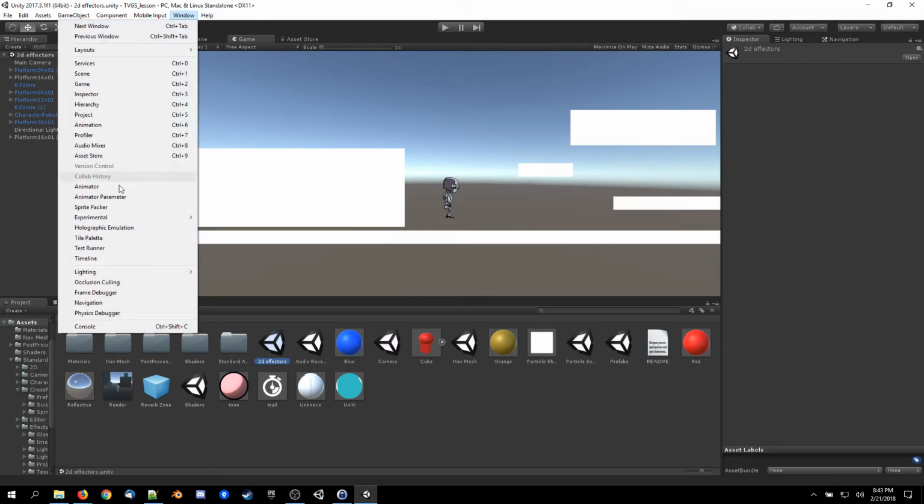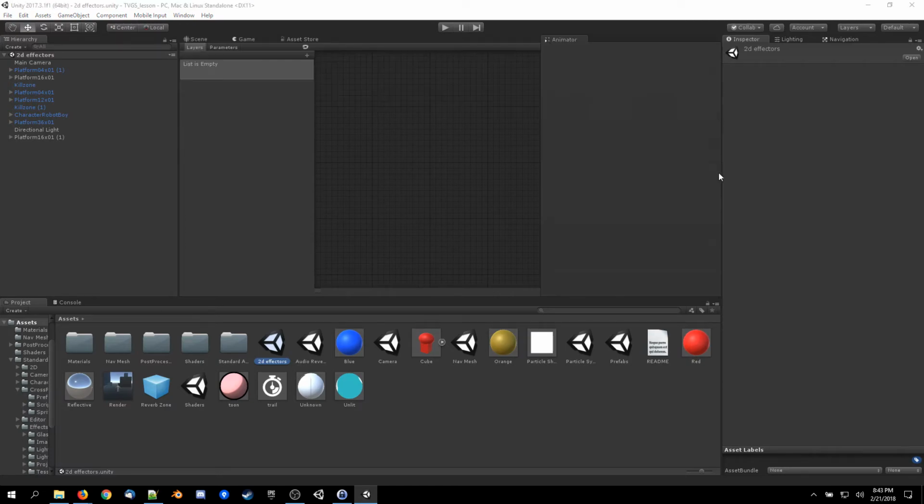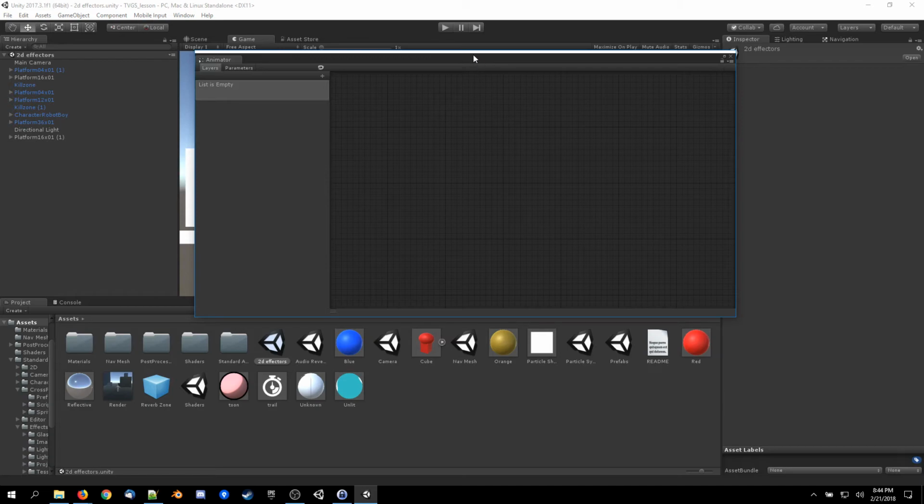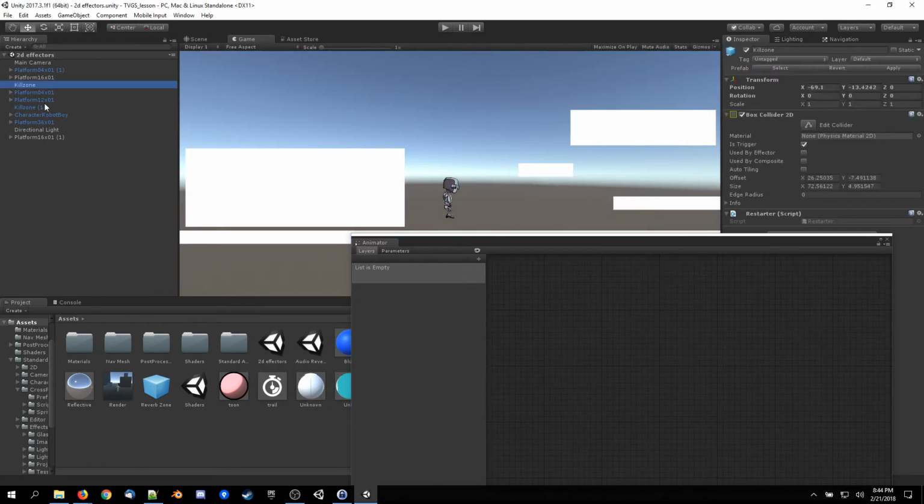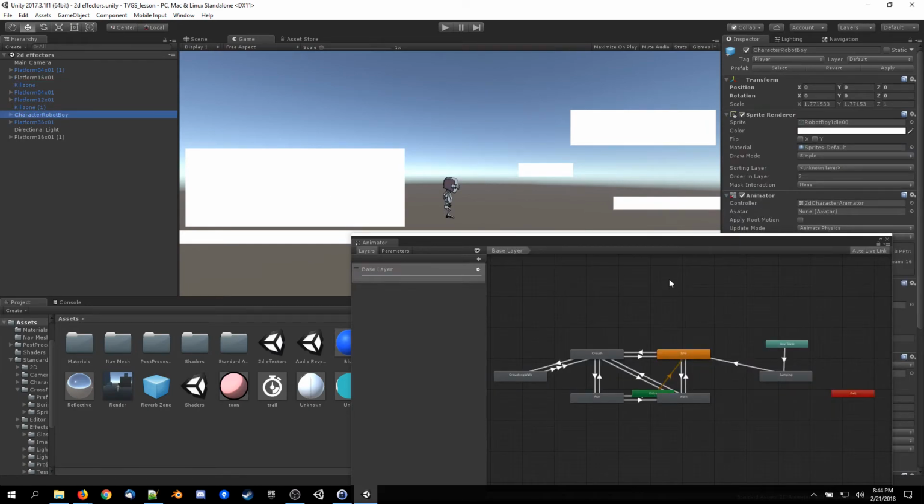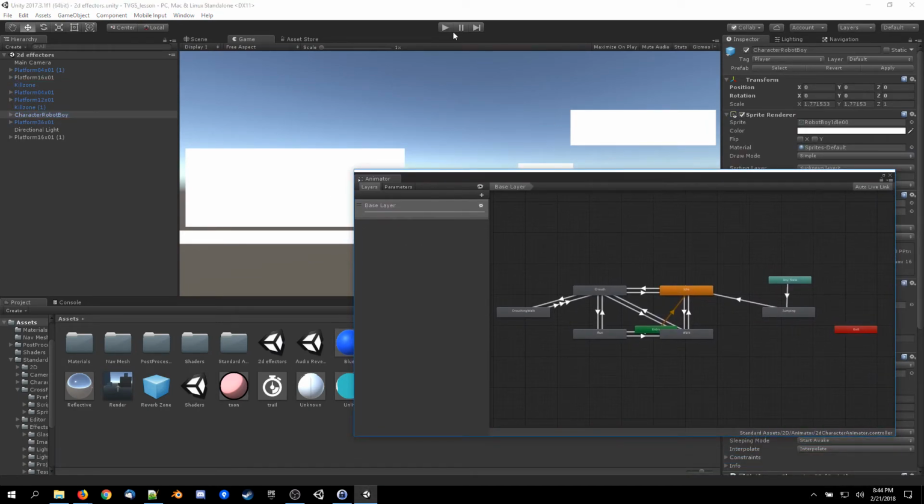For animator stuff, you can bring up the animator window. And then in this case, I am going to just kind of have this flowing, honestly. And then make sure that I select, in this case, the character robot. And then the animator window works as follows.